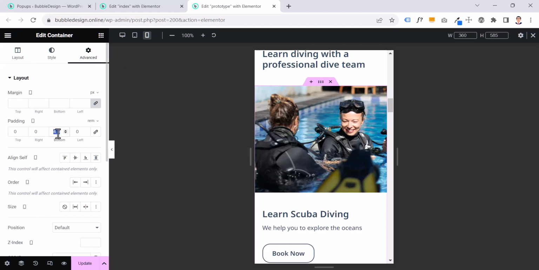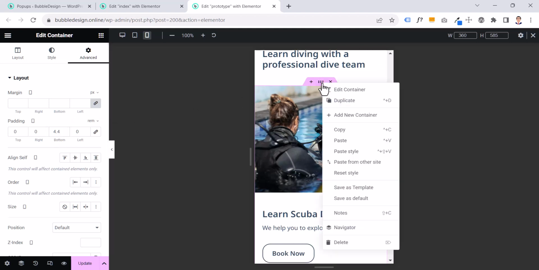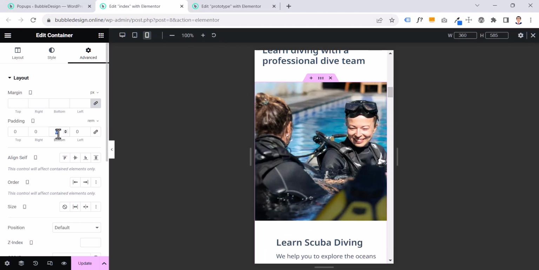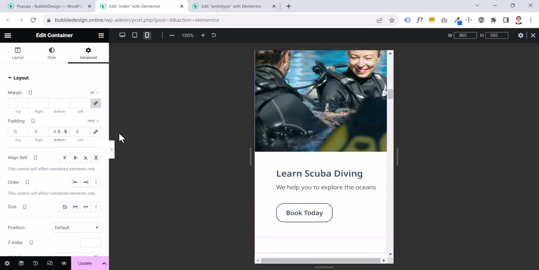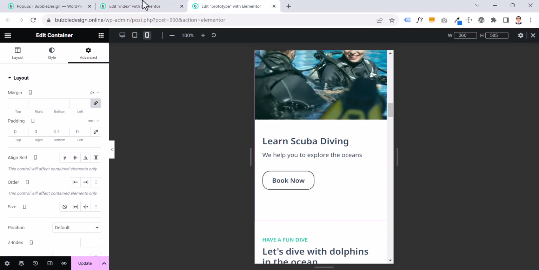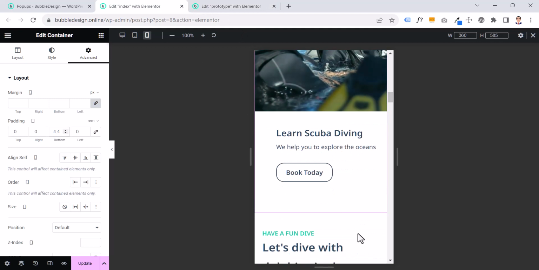It has 0 padding everywhere except on button. So you make this 0 padding for top, right and left of this section. Okay, just go to this section, and for button let's make it 4.4, but left and right 0, and as you see, it looks exactly the same.